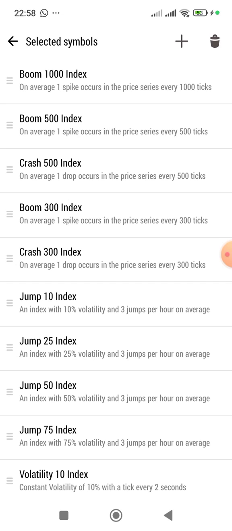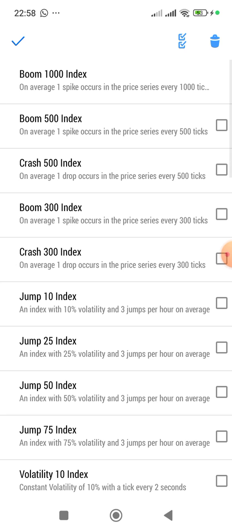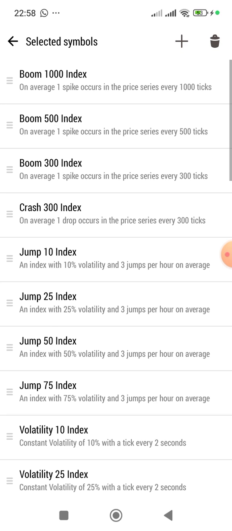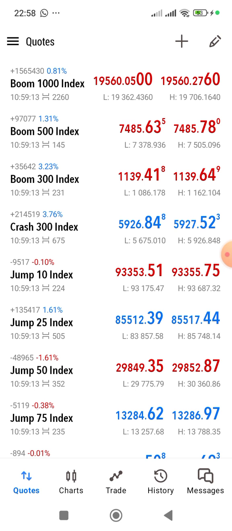I repeat, let me say I want to delete a pair. I can click on Crash 500 and I click on delete. You see Crash 500 is no more on this list of pairs we can trade.